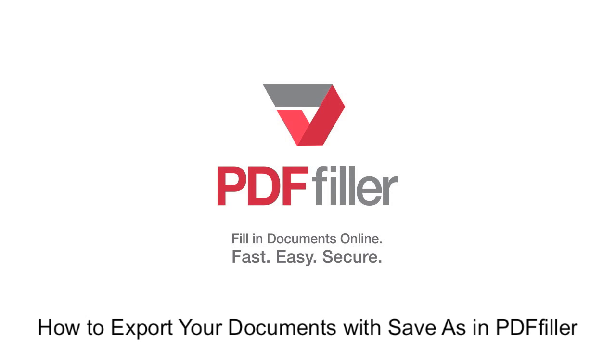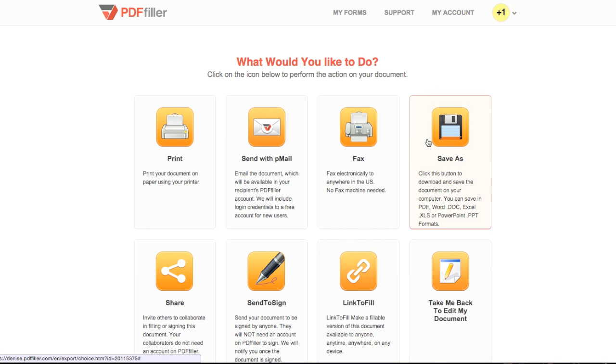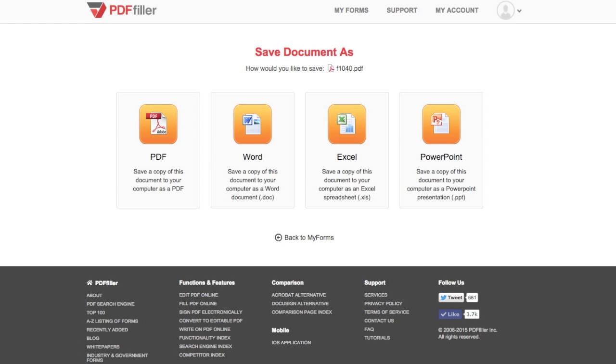How to export your documents with Save As in PDFfiller. When you've finished editing your document in PDFfiller, click Done, then click Save As. You'll have the option to save as a PDF, Word, PowerPoint, or Excel.